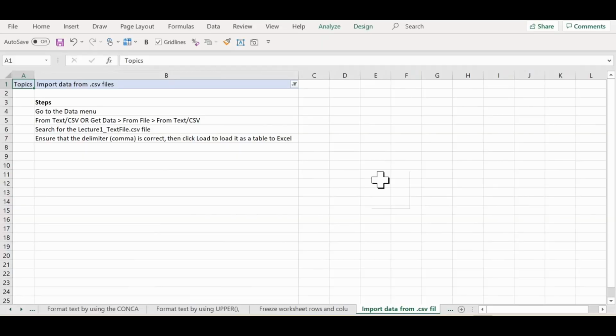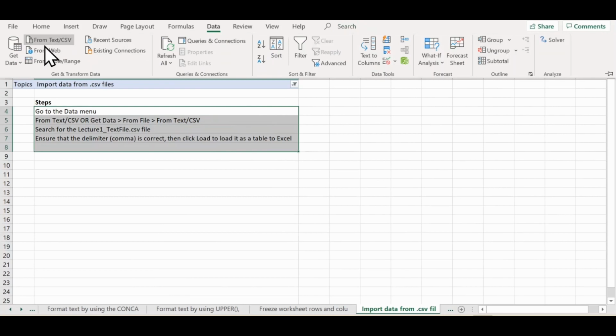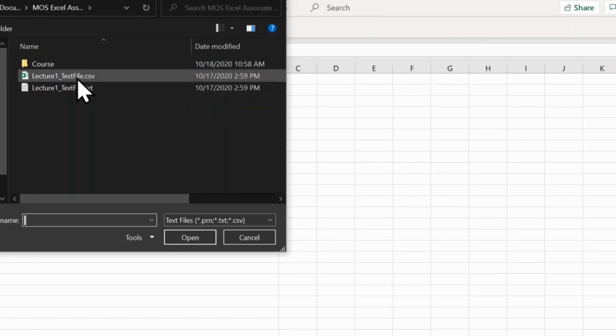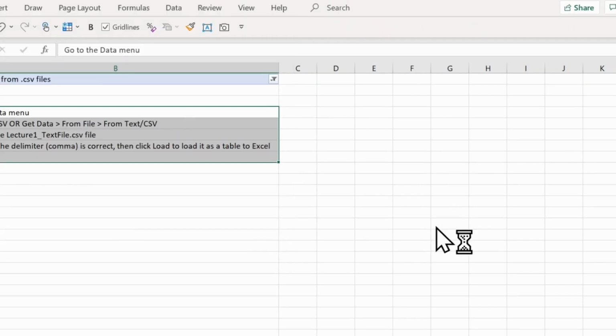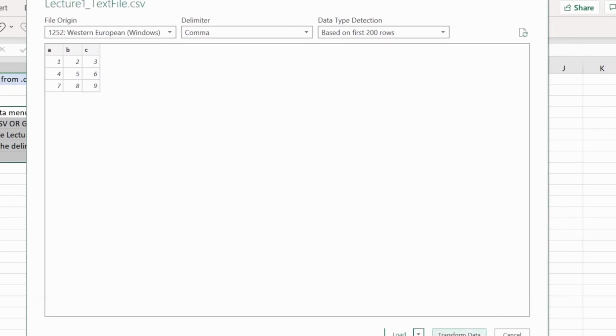Let's look at how to use Microsoft Excel to import data from CSV files. CSV stands for comma separated values. Click on Data from Text or CSV, then click Open. Excel will try to figure out the data type from the file. And based on the first 200 rows, it might assume that your first row contains the column headers.